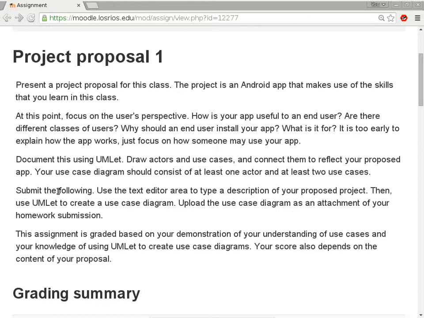All right. So submit the following. Use the text editor area to type a description of your proposed project. Doesn't have to be long. I don't want to turn this into an English writing project. If you want to, use bullets. Okay, just give me a list of things. You don't have to have complete sentences. The whole idea is not to have you spend the time on the formatting, on the writing part, but to have you think about it. Think about what you want to do, and then use Omelette to create a use case diagram. Upload the file, the use case diagram, as an attachment to your homework submission.